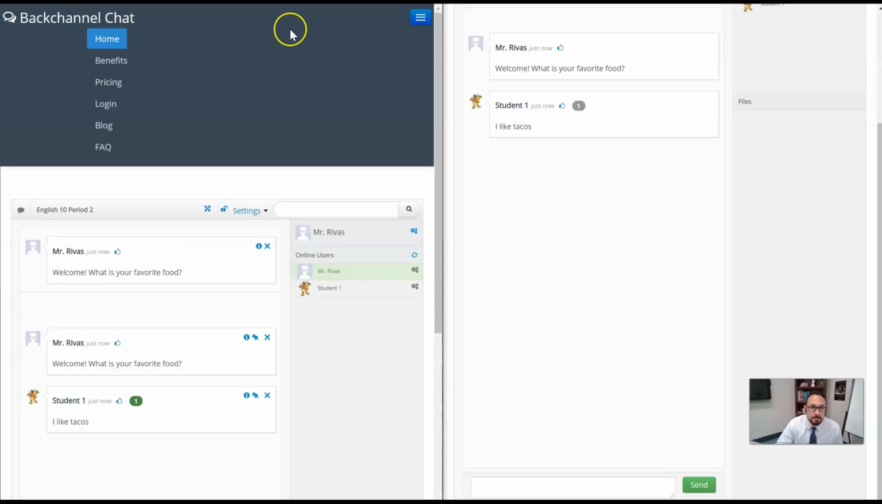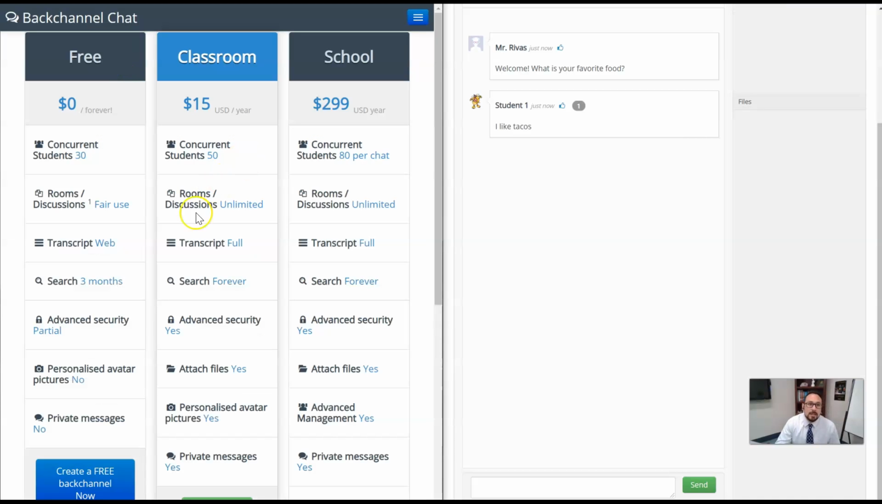All right, so let's take a look at the premium version here. So you can take a look at the differences yourself and see if the $15 a year is worth it for you.